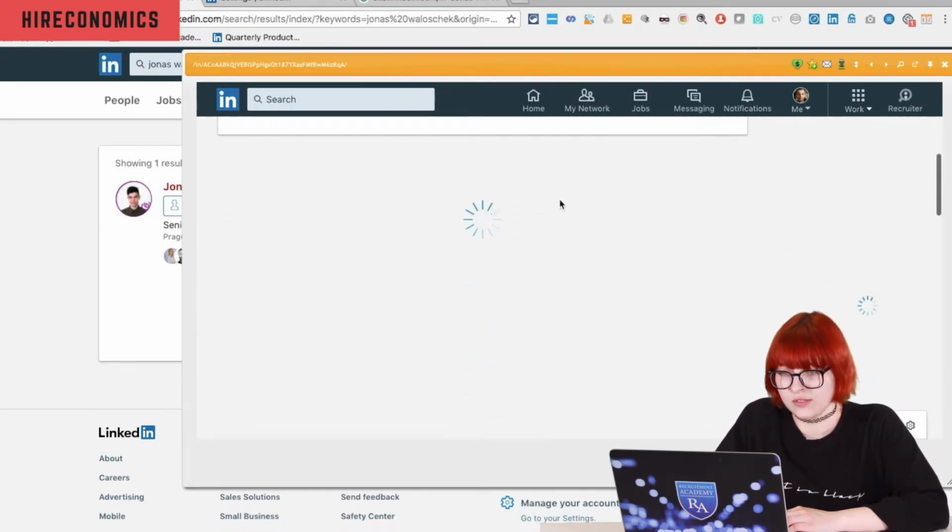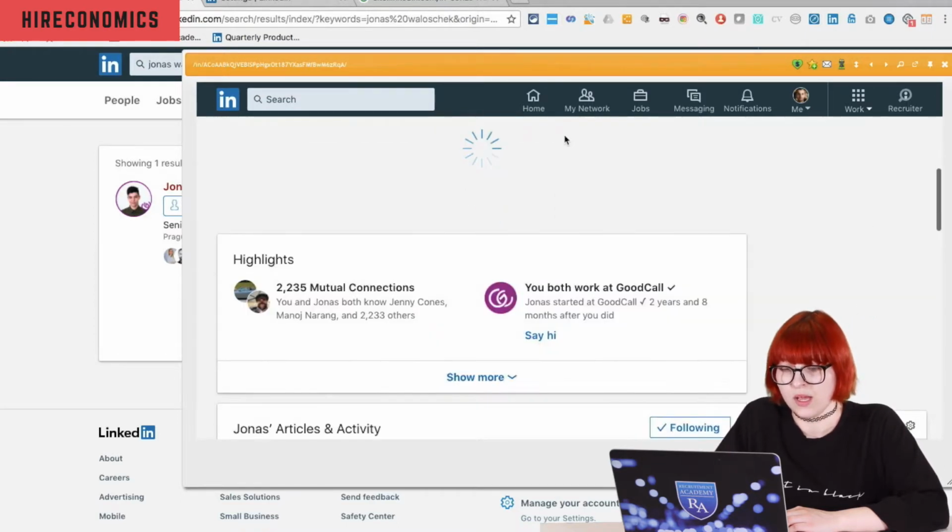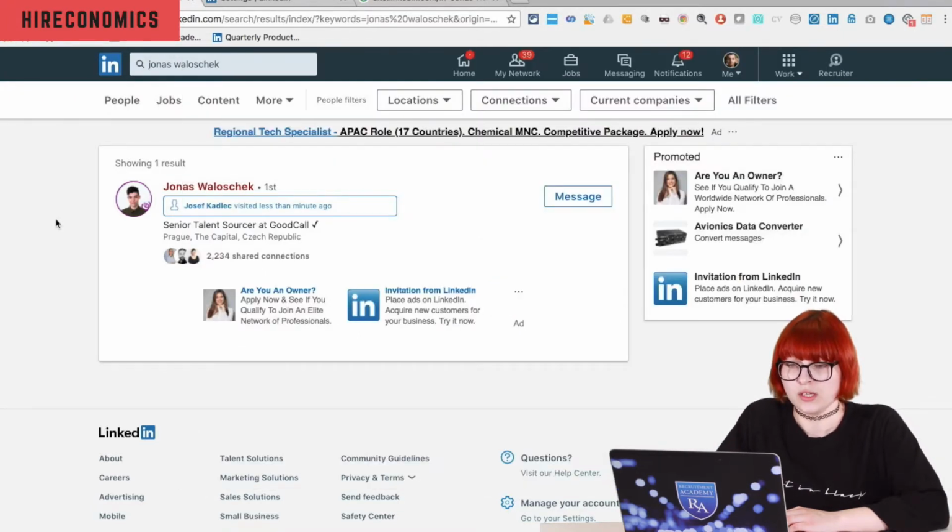But this user is not going to know that you viewed the profile. So this is pretty handy thing to use. So this was the second way what you can do to view the profiles anonymously.